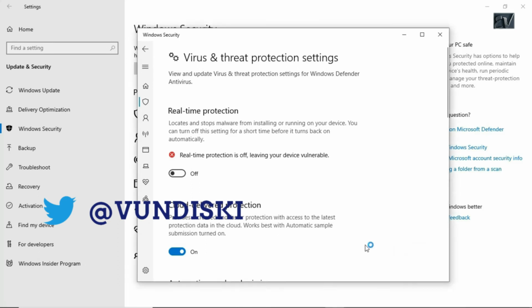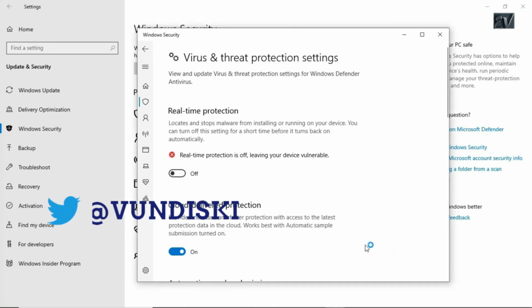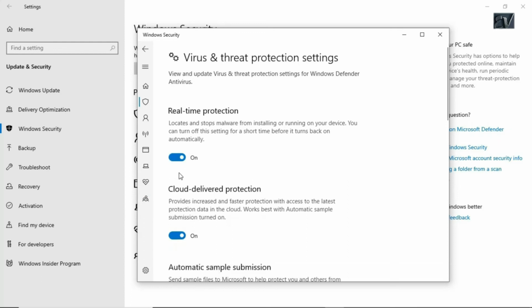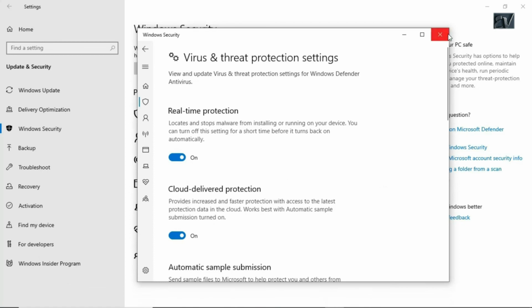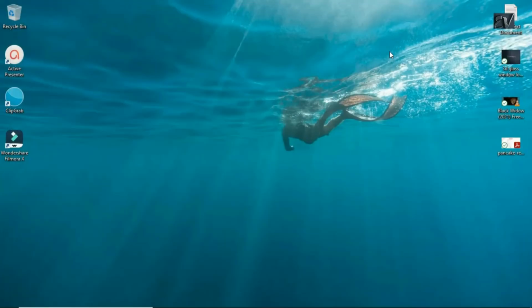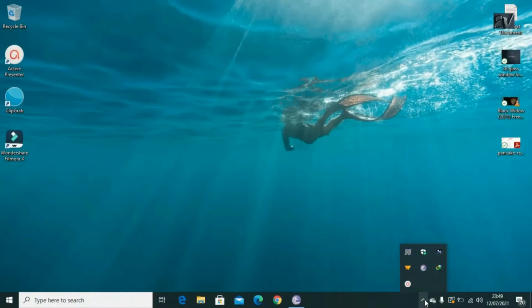To activate is simple. You go the same procedure to this part again, and then you see it is off, you just put it on, and by so doing you have activated your Windows security or the Defender. So you can check just in a moment, it will be okay. You can cancel here. There you are, it is activated.